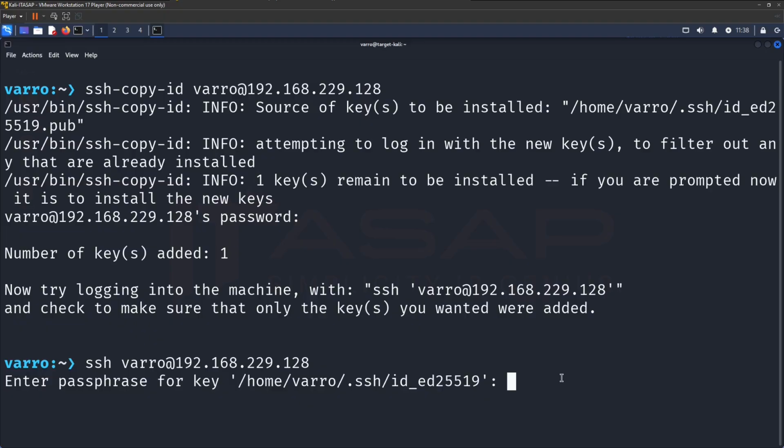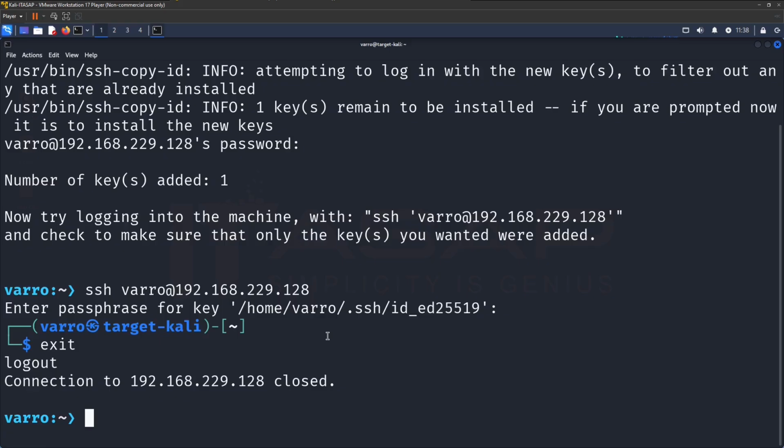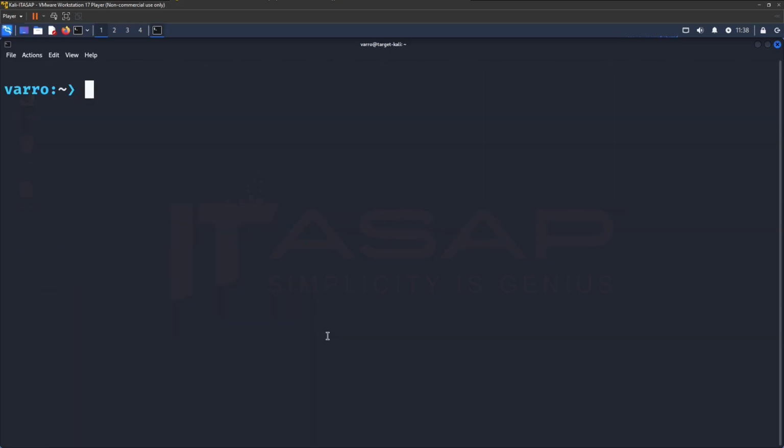So I'm going to enter the passphrase. And there it is. It lets us in, just like that. Now I'm going to exit out of here because we don't need that connection for now. Again, if you want to know more about what I just did, you can go back to episode 3, which is passwordless login, and I go into a little bit more detail about creating and using key pairs.